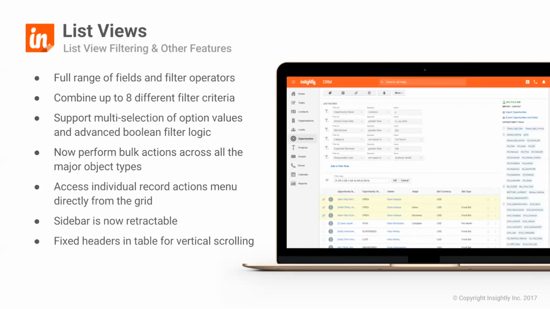We've added a new user interface convention for making the actions menu for an individual record accessible right from the list view by clicking on the 3 dots menu at the end of each row. And the sidebar that contains the tags and the export links and the recycle bin icon is now retractable with a toggle button, so that you can now maximize the usable space that you have on your screen for displaying additional information within the list view itself.